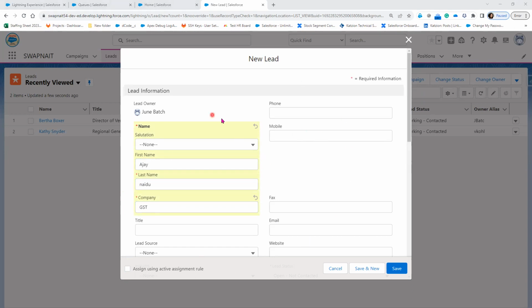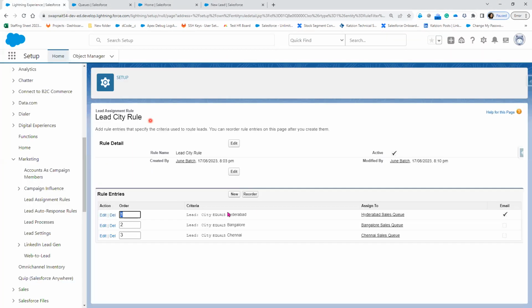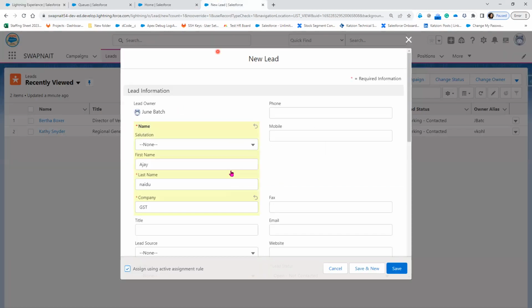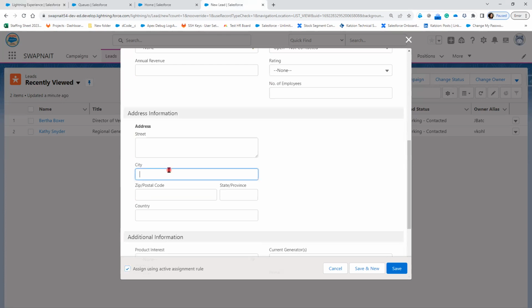If I click on save, what will happen? Will the assignment rule get executed or not? It will not execute the assignment rule unless you check this checkbox. So whenever you are creating the lead, if you select this, it means assign using the active assignment rule. If you check this, then only the assignment rule gets executed. Now here I have to specify the city, let's say Hyderabad. Now click on save.